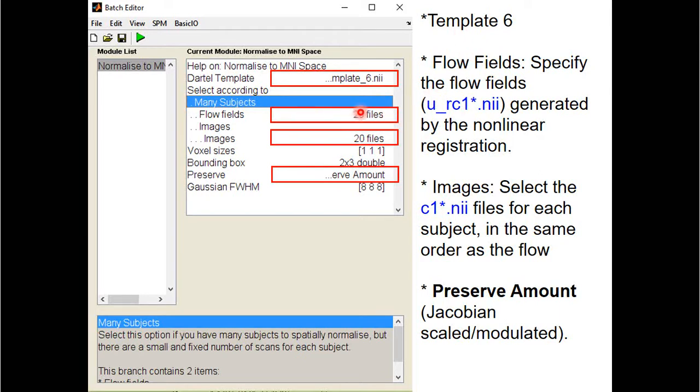Those are flow fields, the deformation fields, starting with this. Those are 20 files, one for each subject. They are generated at the stage of DARTEL create template. You indicate images. Pay attention that now you select C1, not RC, but C1, which means the native image.